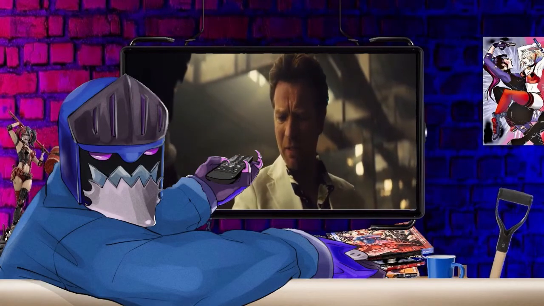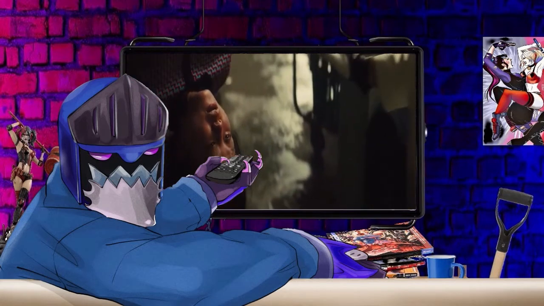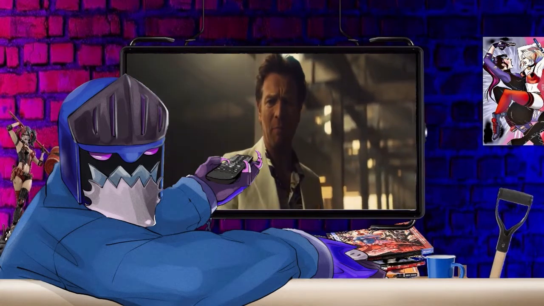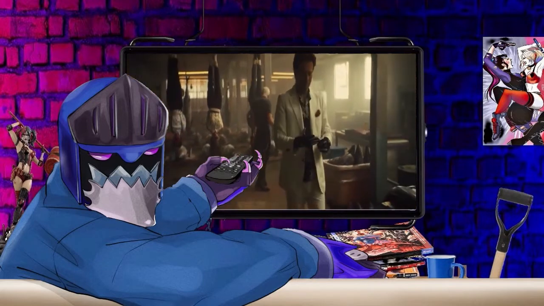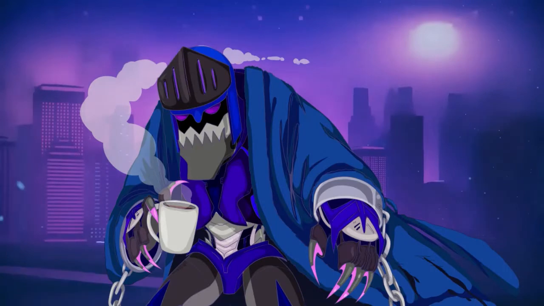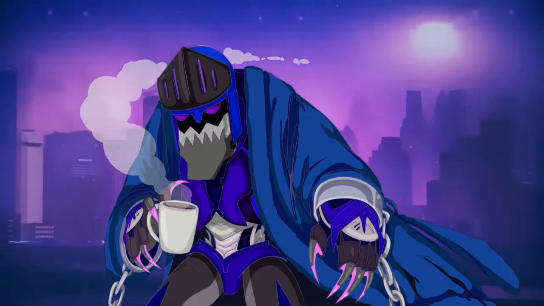So when you see this... Is that a snot bubble? Ew, gross. Oh, I've changed my mind. Peel it off. It's not really looking too good for the Black Mask.